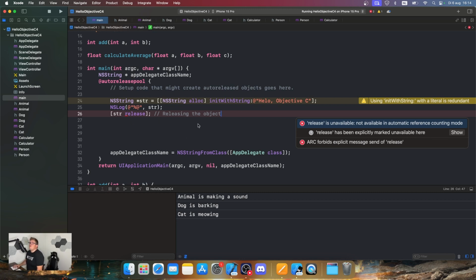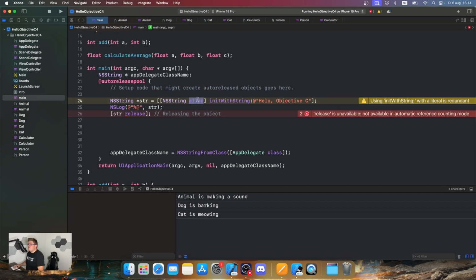So this is how initially you would create a string. You do NSString *str. This is NSString, and we allocate some memory. Then we do initWithString Hello Objective-C. After that we print it. And after it is printed, we use release, and using release, we kick it out of memory.